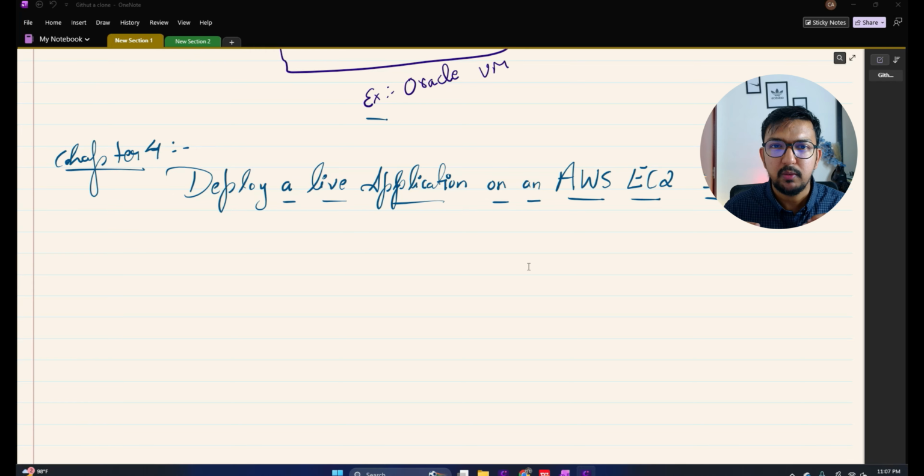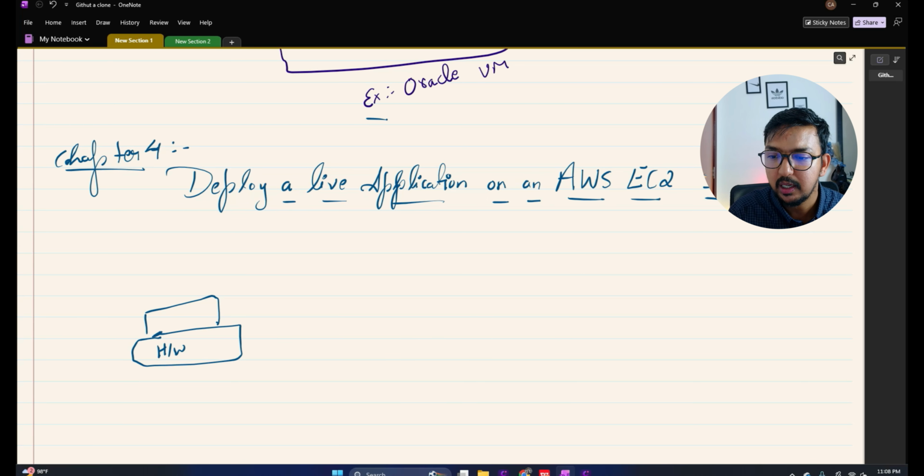If you want to deploy any web application on top of a server, first thing is I need hardware. On top of hardware, we need to install an OS, either Linux or Windows. On top of the Linux OS, I can run any application. Remember, I can't directly run on top of my OS. In between, there should be a web server. I can also say a web service.